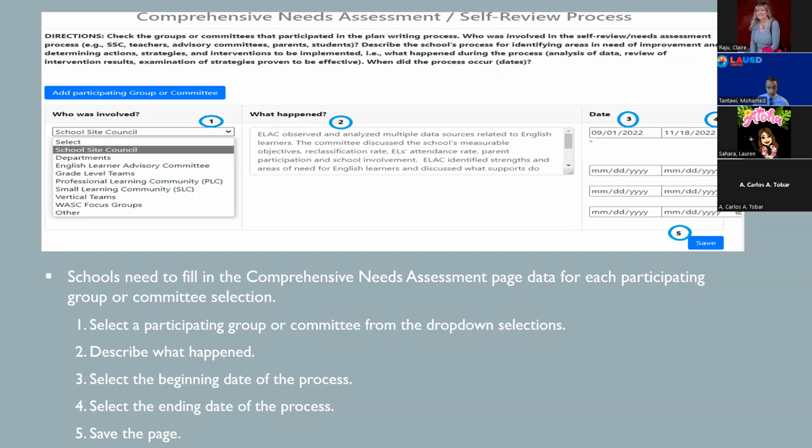At minimum, your comprehensive needs assessment tab should reflect ELAC recommendations to School Site Council for the SPSA and budget development, and SSC approval of the SPSA and budget. So at minimum, we would expect that those two committees are reflected and that you reflect recommendations from ELAC and SSC approval of the plan and budget.